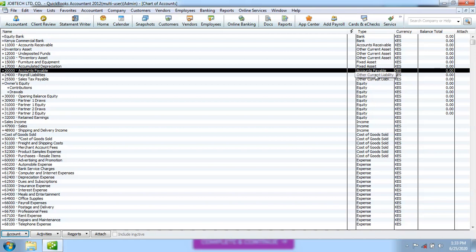Now we know that we have long-term liabilities, and in the account type liability, we have long-term liability, which shows the money you owe, which is payable over 12 months or a longer period of time, like loans. And then we have other current liabilities, which you can also call short-term liabilities. It shows the money you owe, which is payable in less than 12 months, like taxes, salaries, and all that.